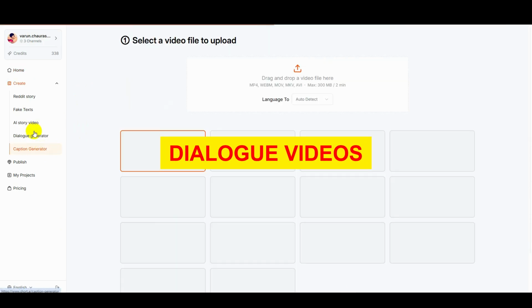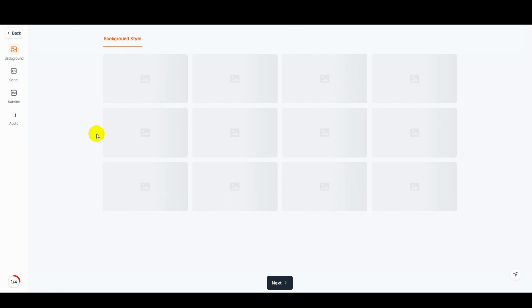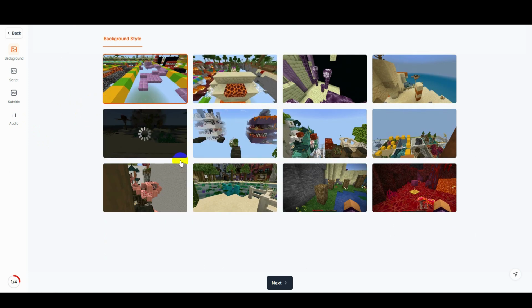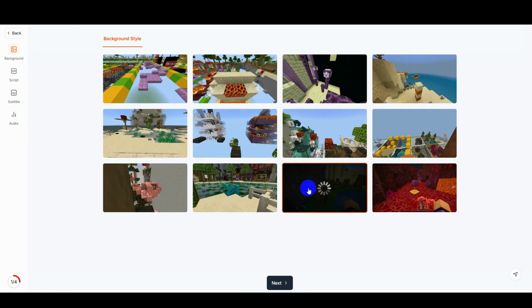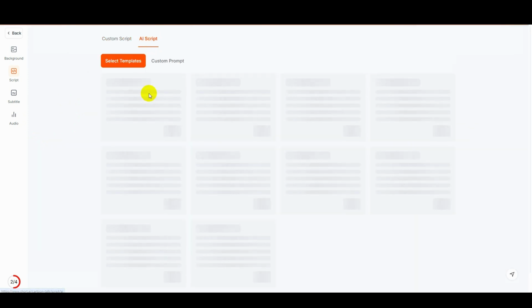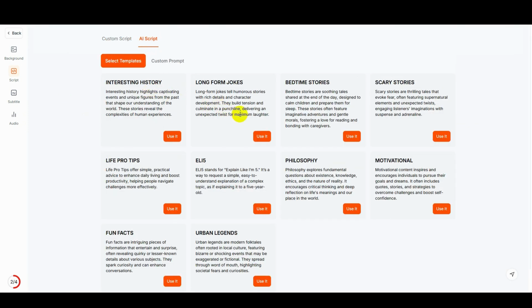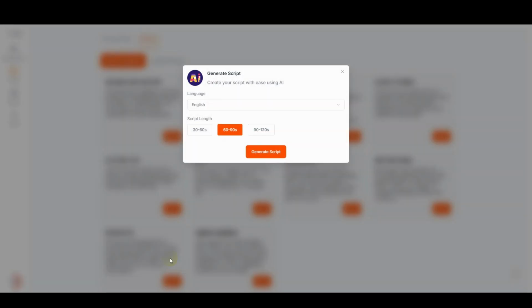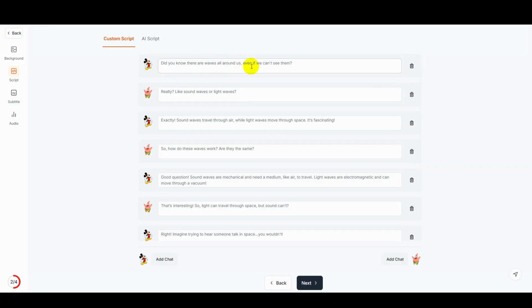Now let's create a dialogue video. Here I will create a general knowledge video. Click on Dialogue Generator on the left side bar. Select any background. Here you can input your own dialogue, or you can use AI to generate dialogue for you. Let's click on AI script, and this time I will use template. Click on Use It button under Fun Facts. This will create a script for you.